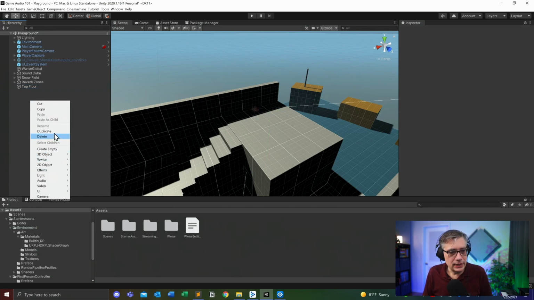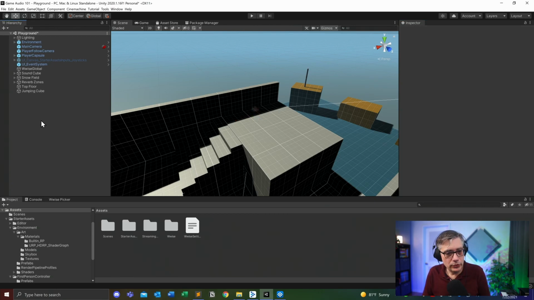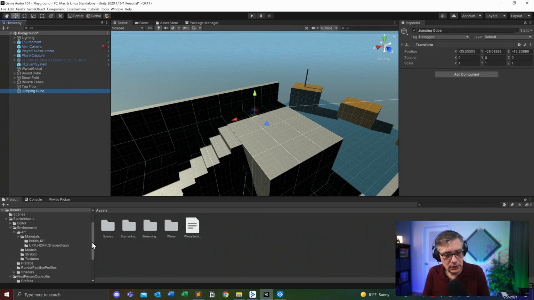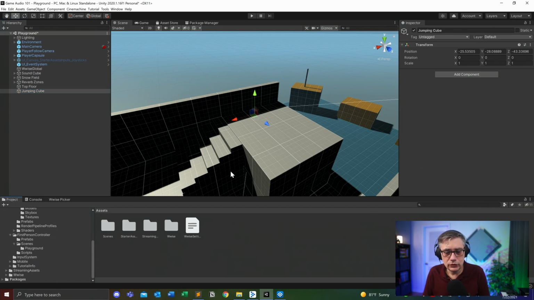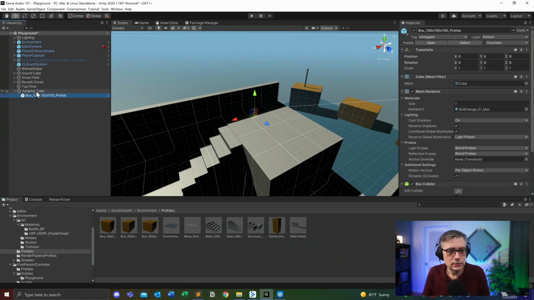Now, the first thing I need to do, and let's do it the following way, is add an empty object here, and let's call that jumping cube. And in this jumping cube, I'm going to add one of those prefabs that I already used here. So I'm going to go into the assets directory, and under the environment, I have a folder that's called prefabs, and in prefabs I have this box 100 by 100. So I'm going to move that in here.